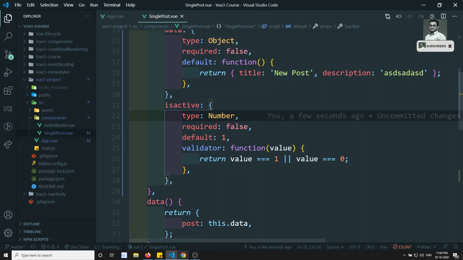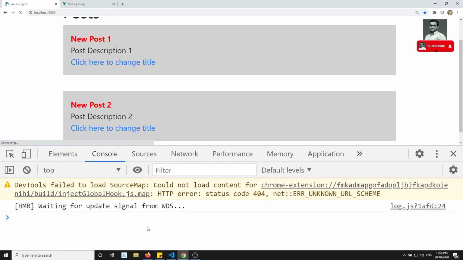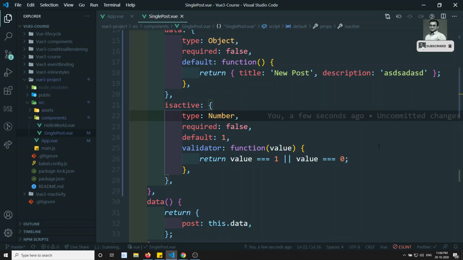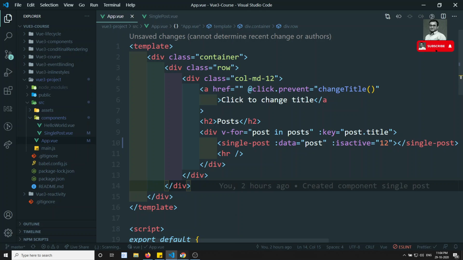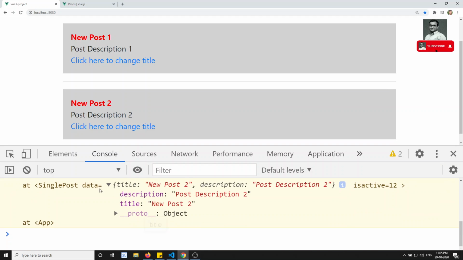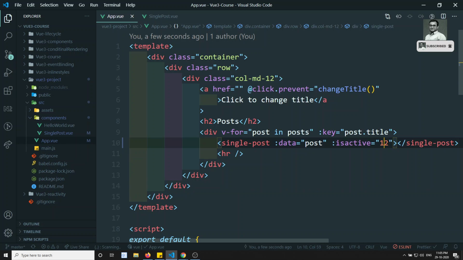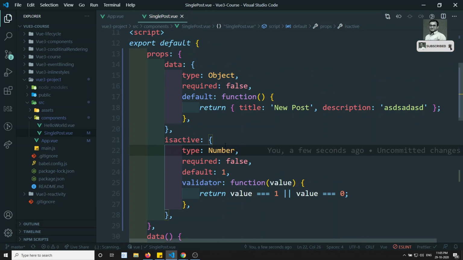For example, now if I try to check the output here, it passes and nothing happens. Now I will try to send something other than 1 or 0, say 12. Now immediately you got an error. See, invalid prop: custom validator check failed for the prop. So this is how we can restrict the user when they are using this component. If other developers are using this component, we can write some conditions or requirements for this property so that they will pass exactly those values only.